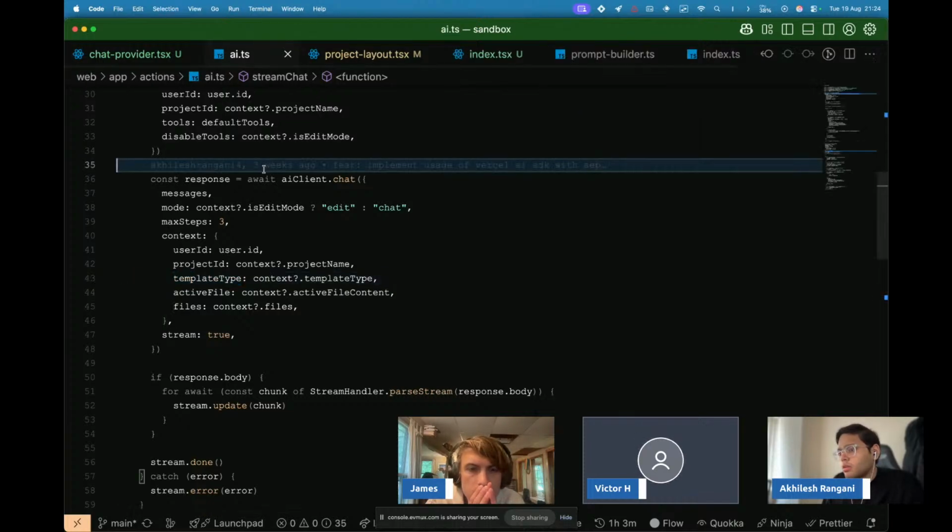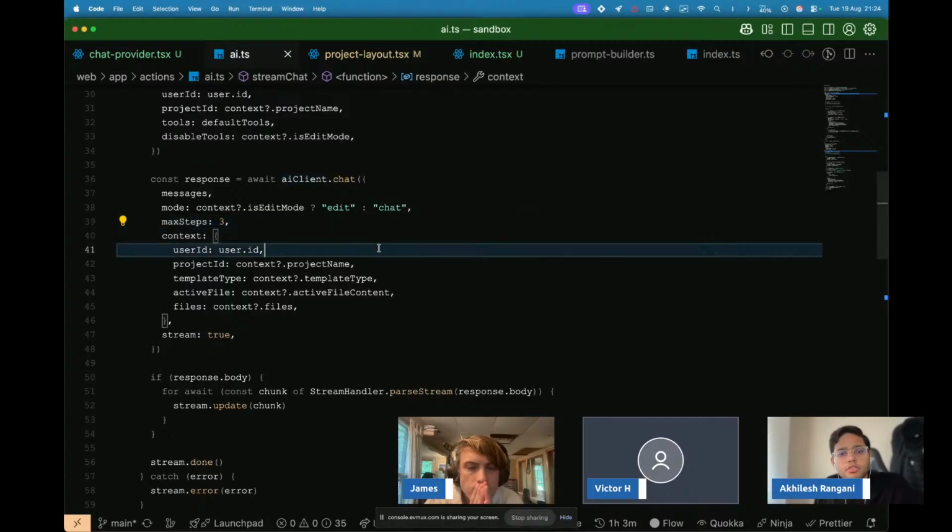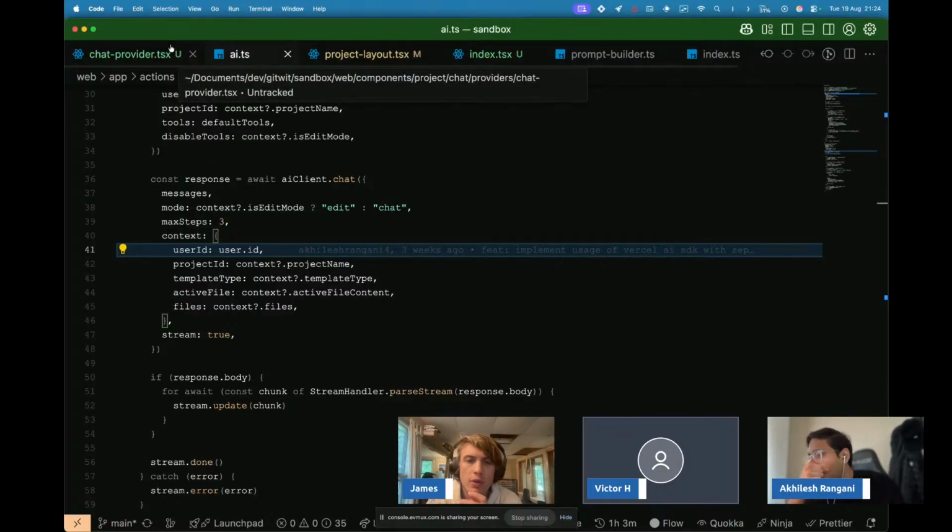So Akhilesh, you were saying something. Isn't this the AI.ts file though? Yeah, this is the server action on the front. So James, were you specifically looking for a chat provider? I was just getting my mind around how I can get a value from the editor into the prompt builder, which is going to be multiple steps anyways. But it looks like this at least simplifies the top level of it.